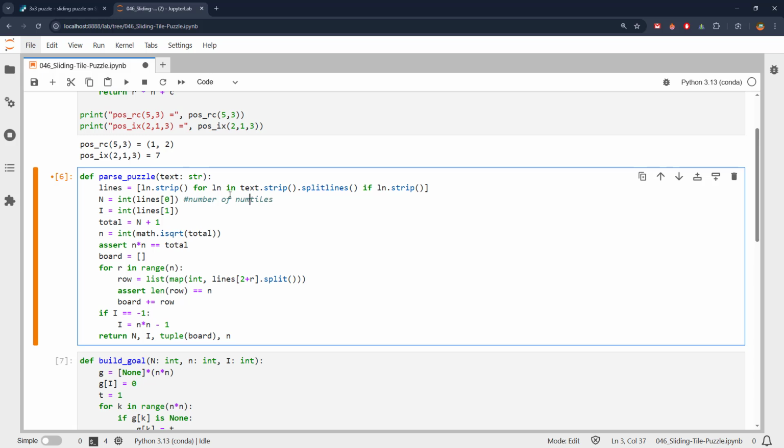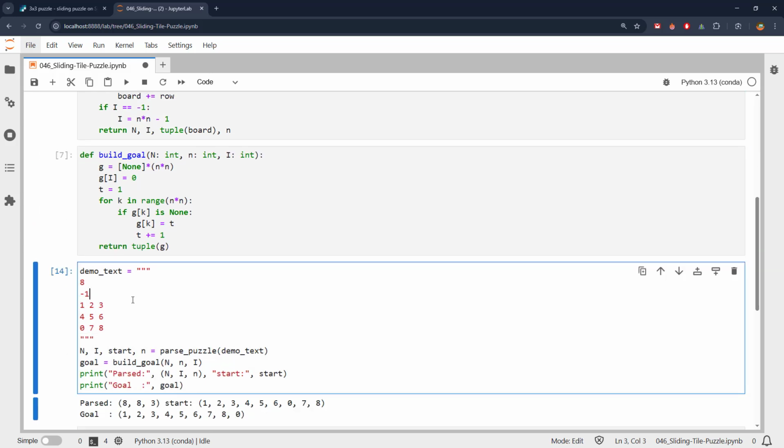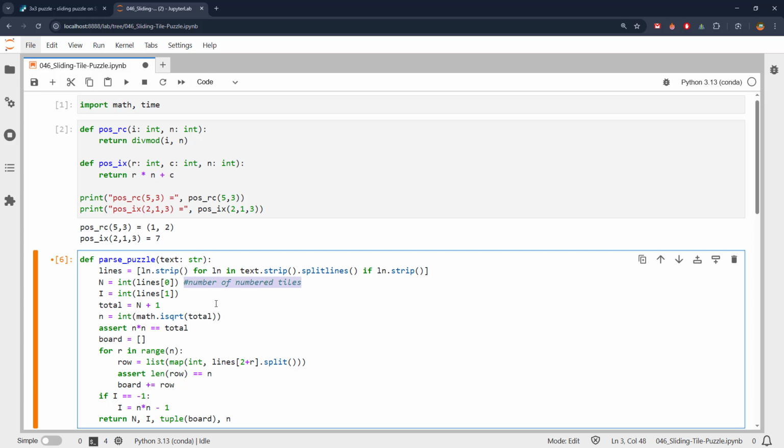Pretty much. So in our case it would be 8. And for 8 number of tiles, we should make sure that the total is number of total tiles, which would be numbered plus empty one. I here would be the index position, or otherwise the goal index, where 0 must be placed.